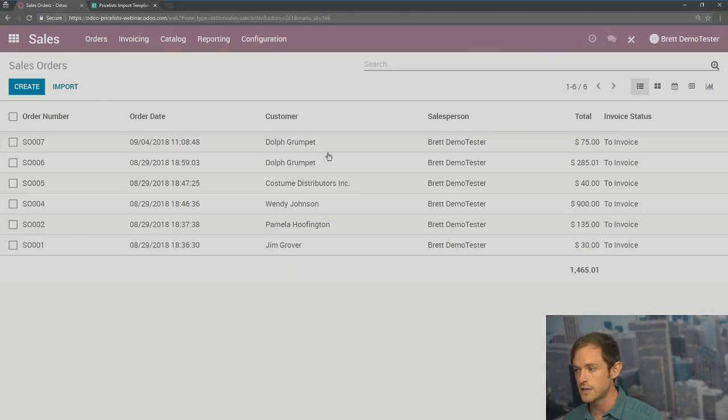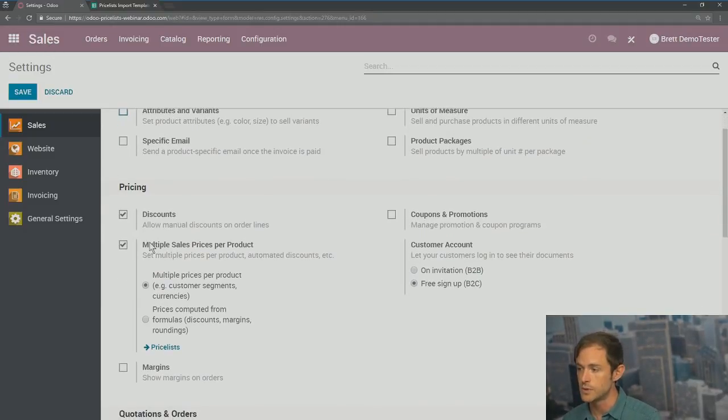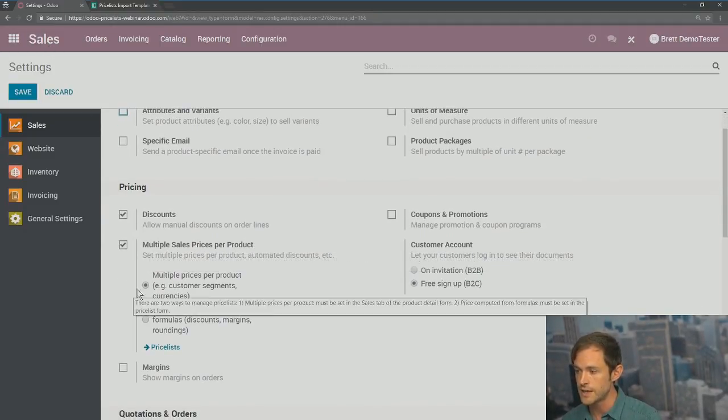So let's go back into the demo database. And it's basically, you need to go to configuration. You need to go to configuration settings for sales specifically. It's in the sales app. And right here, it's called multiple sales prices per product, and it's this thing right here.